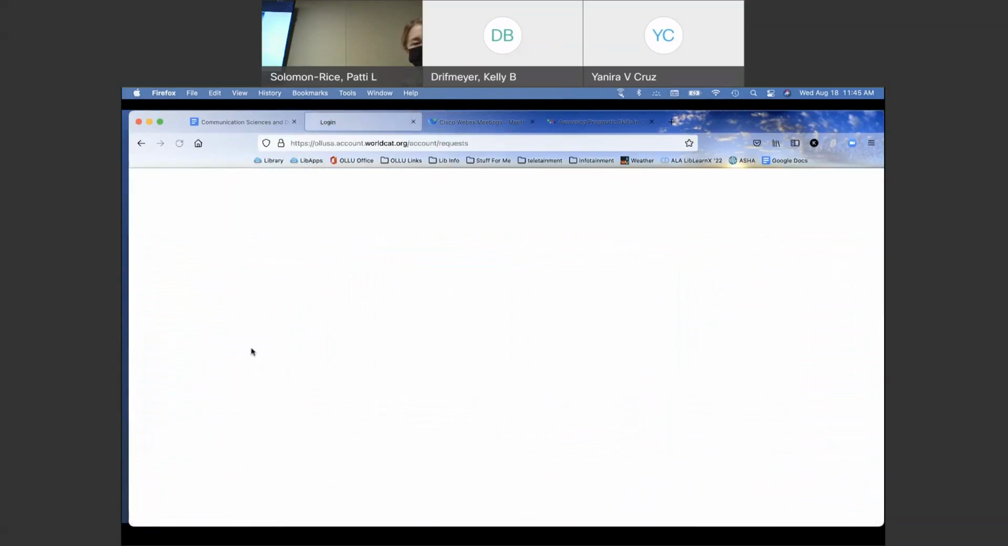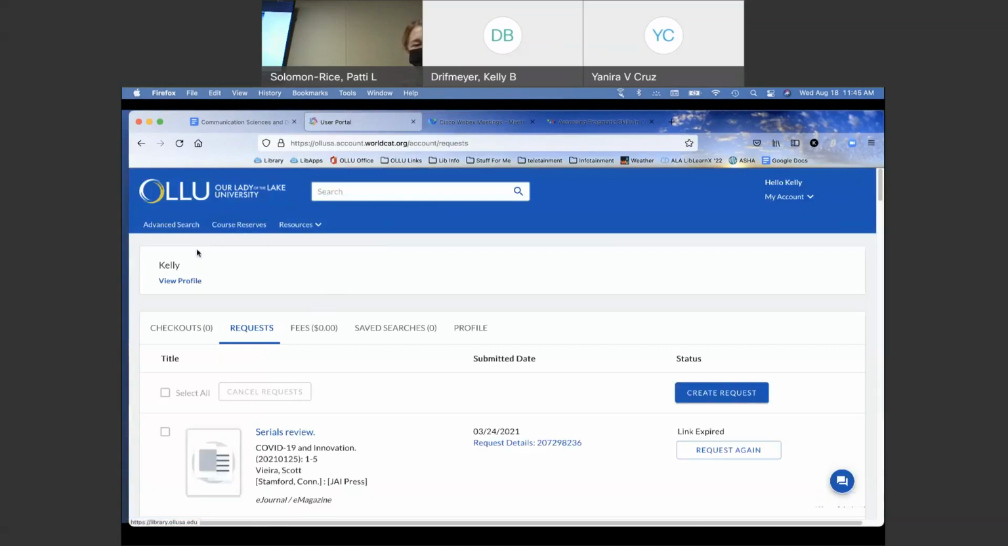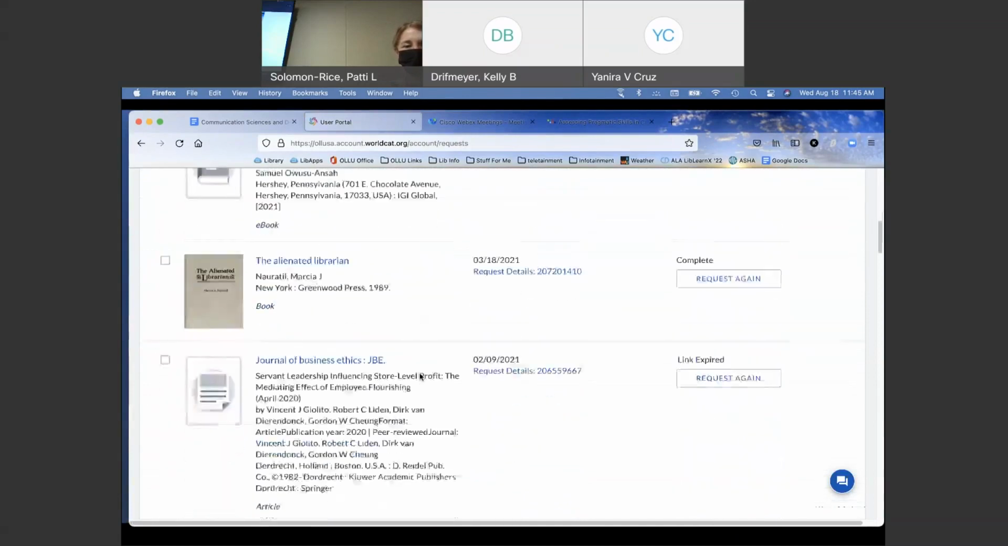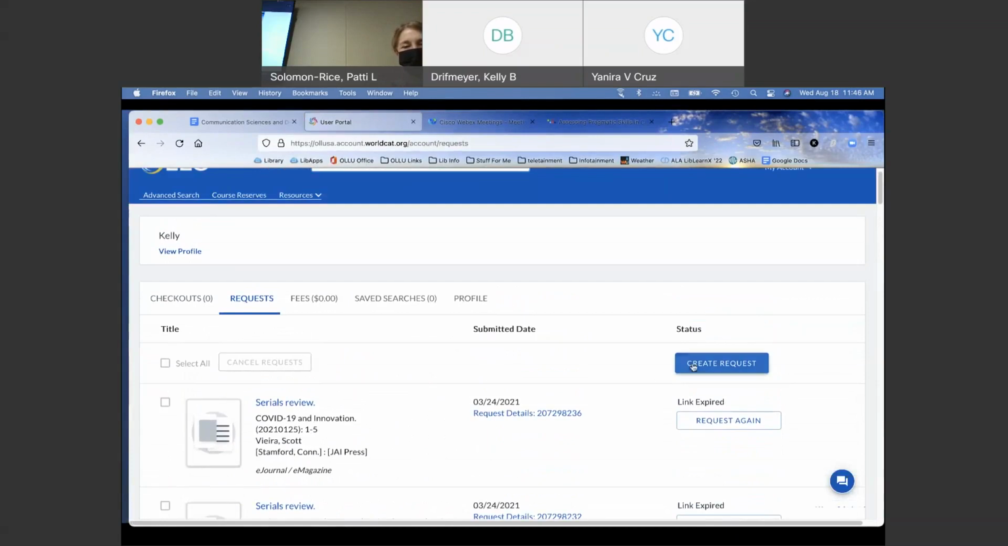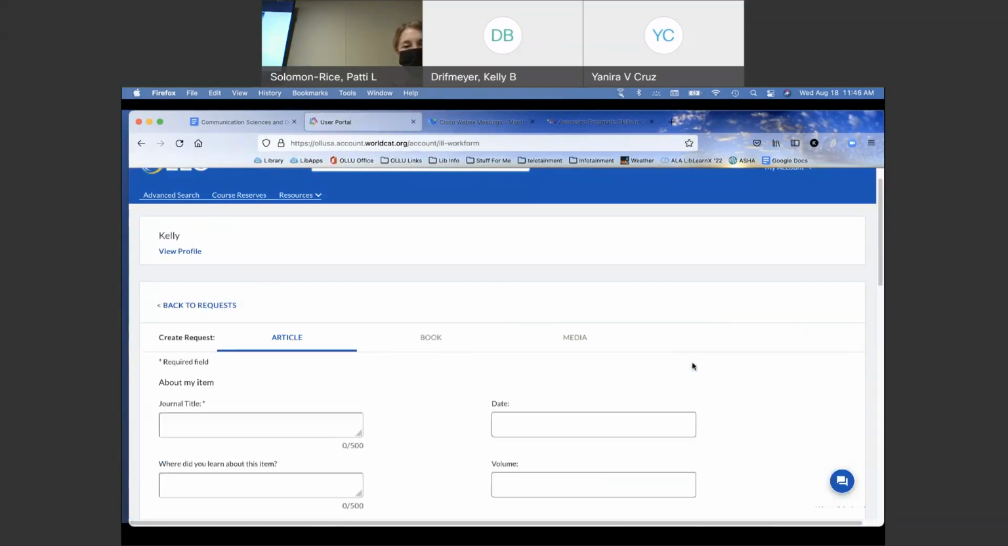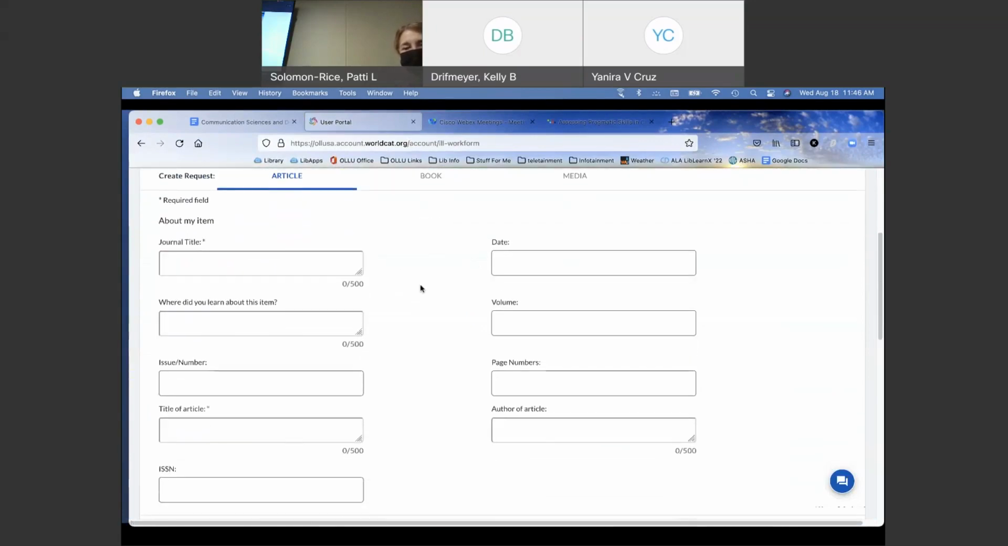You can actually manually input information into your request form. So here I am again, and these are some of the many that I've requested over the last year or so. You can click Create a Request, and we are looking for an article. So I know that I got the title. I'm going to drop it right in there. I'm going to take that out, and I know the journal title was in there. And there's the journal title.